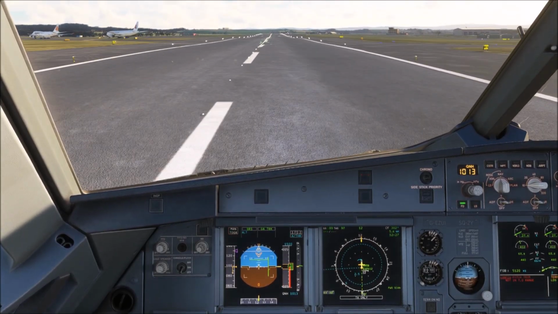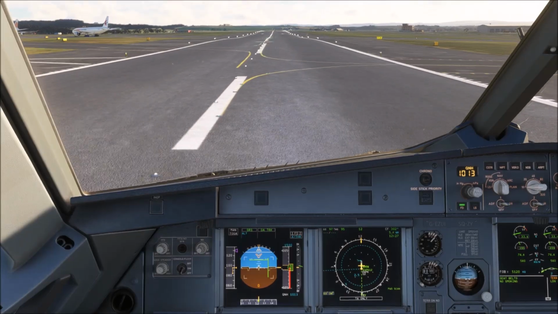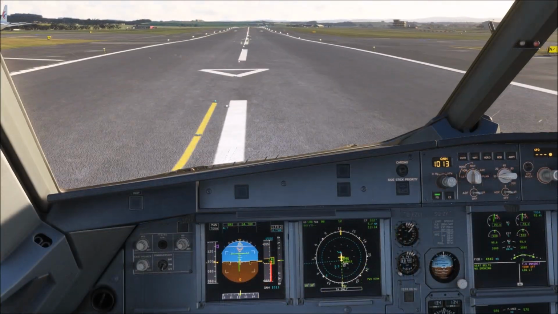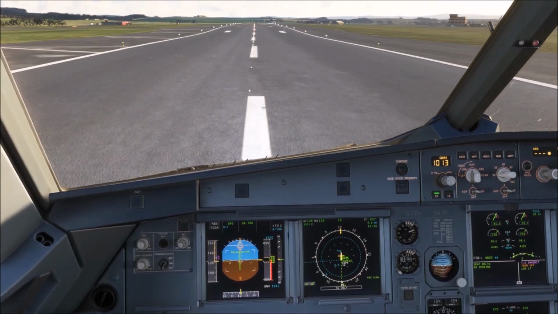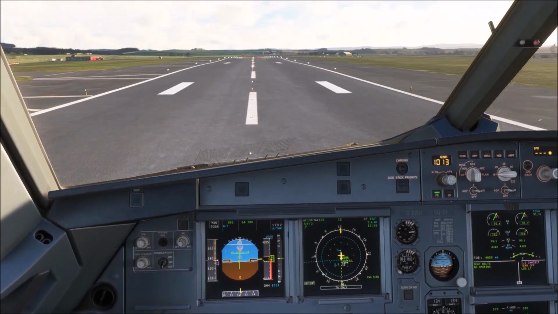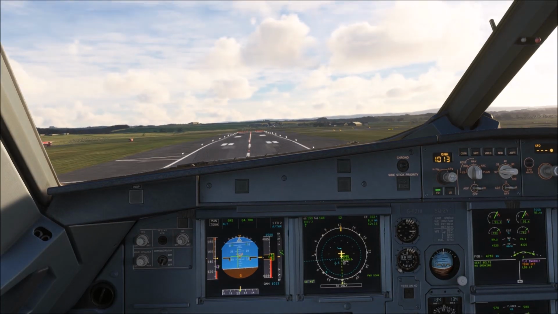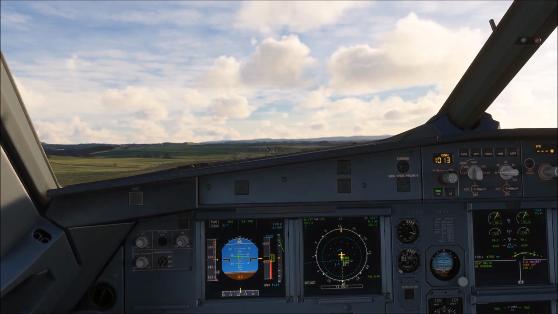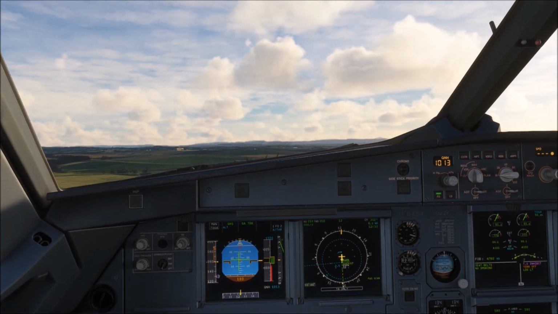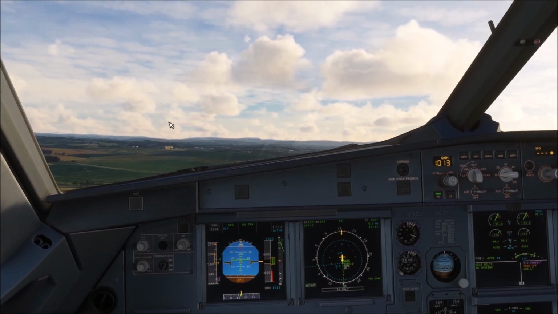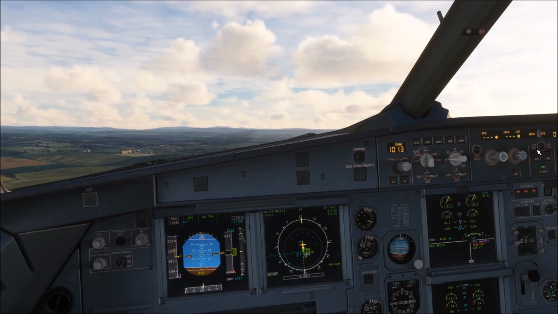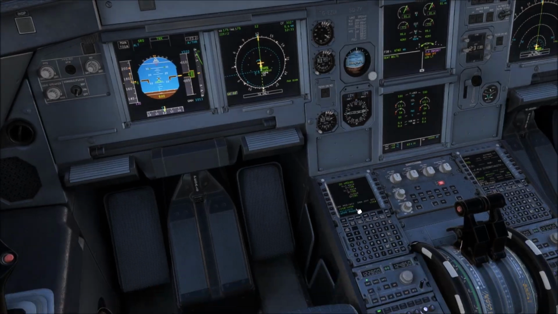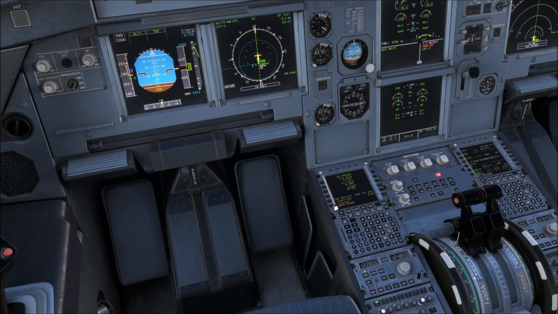Toga is set. Go. Rotate. Positive climb. Gear can come up. Gear up. Flap 1. We can do bird and flight director. We can activate the approach phase.